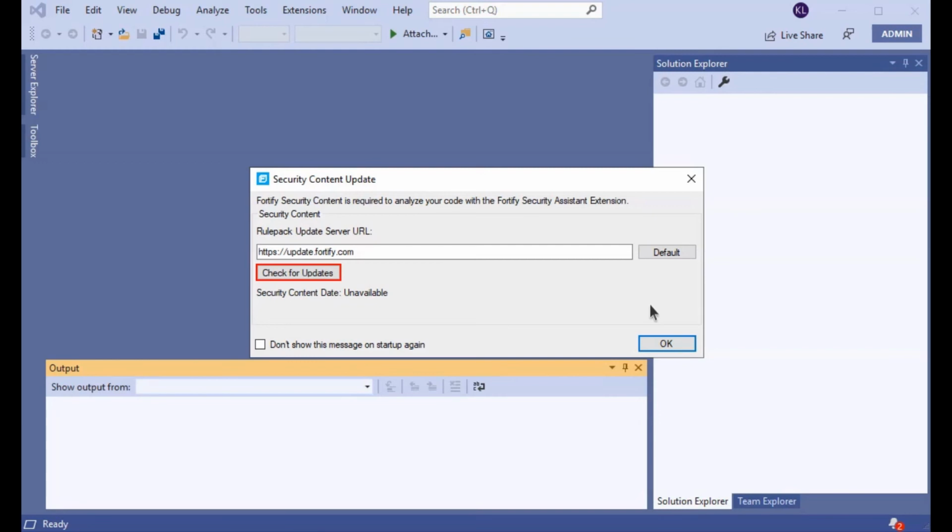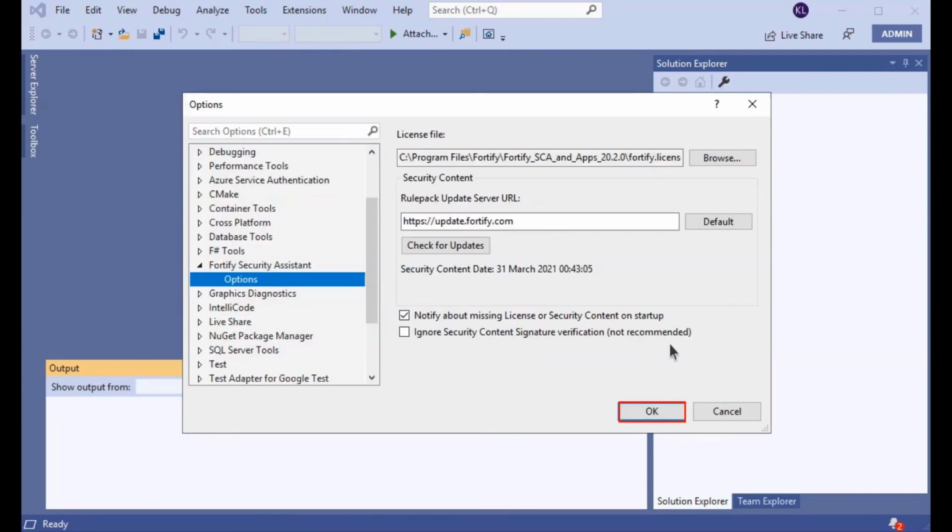You want to check for updates. Go ahead and select that item and click OK. Now click OK to close the options window, and you are done.